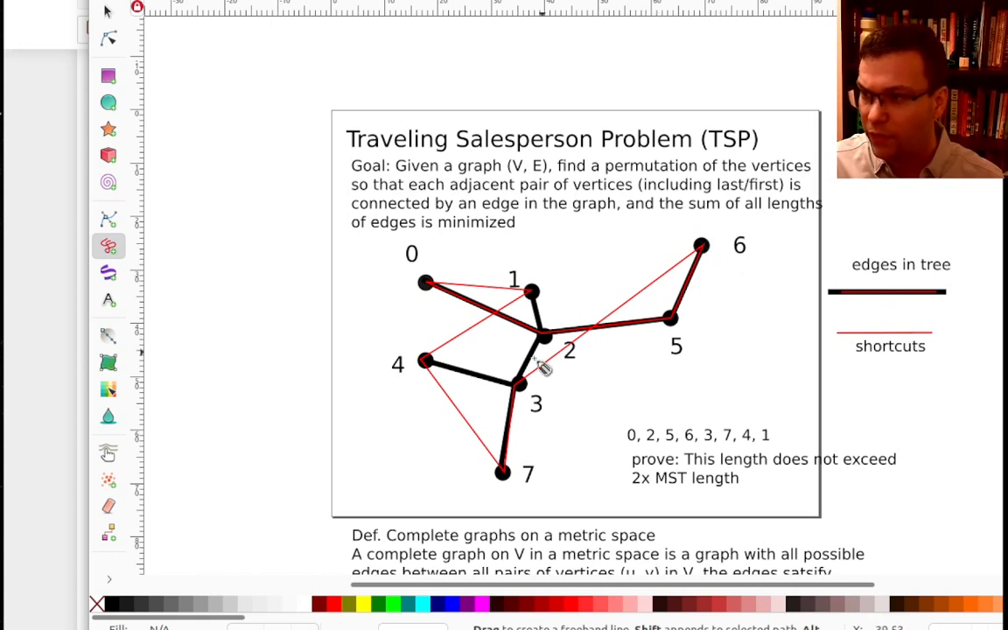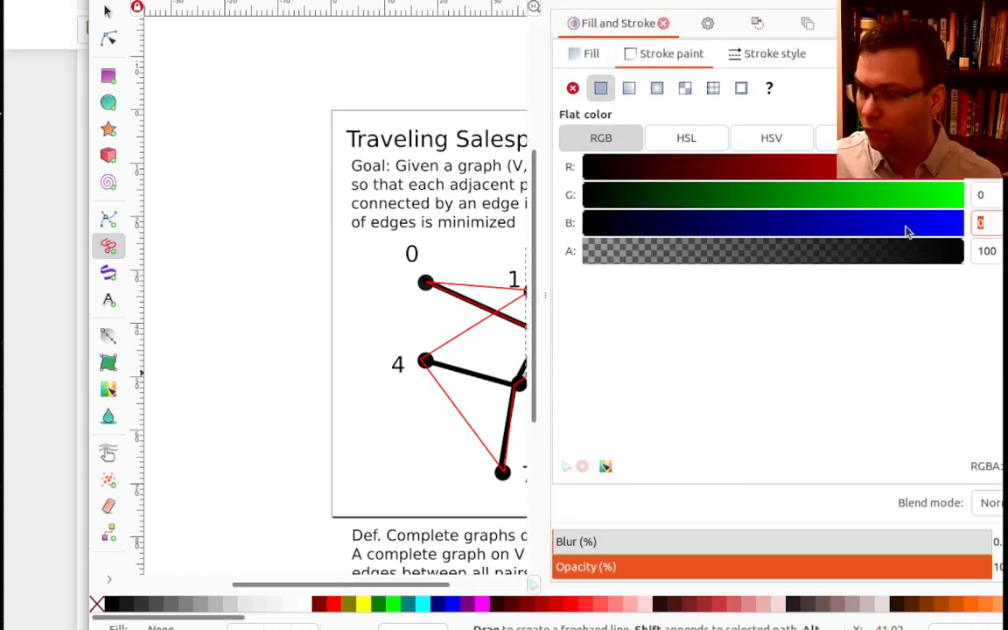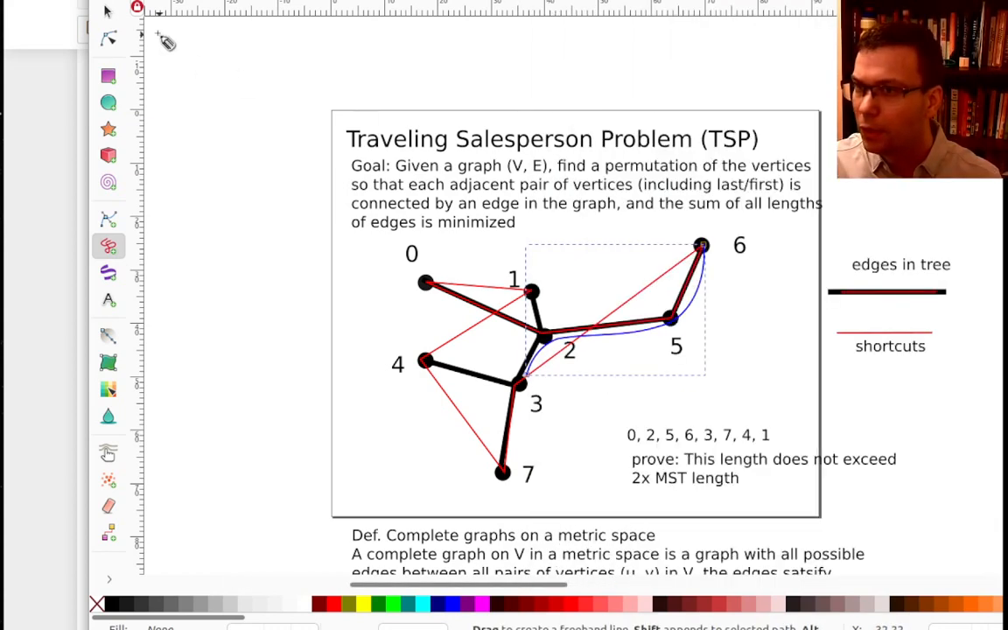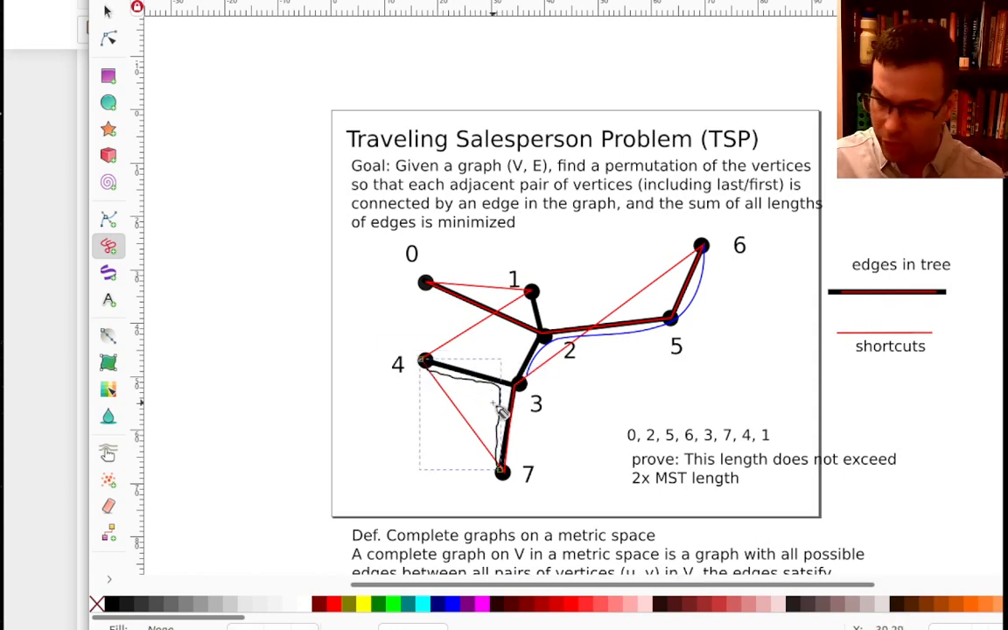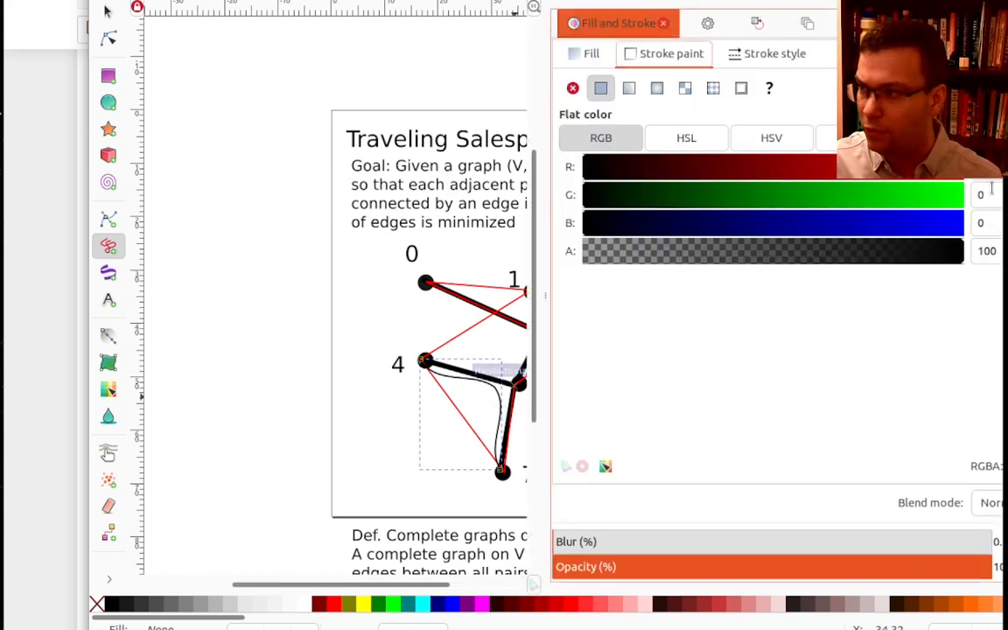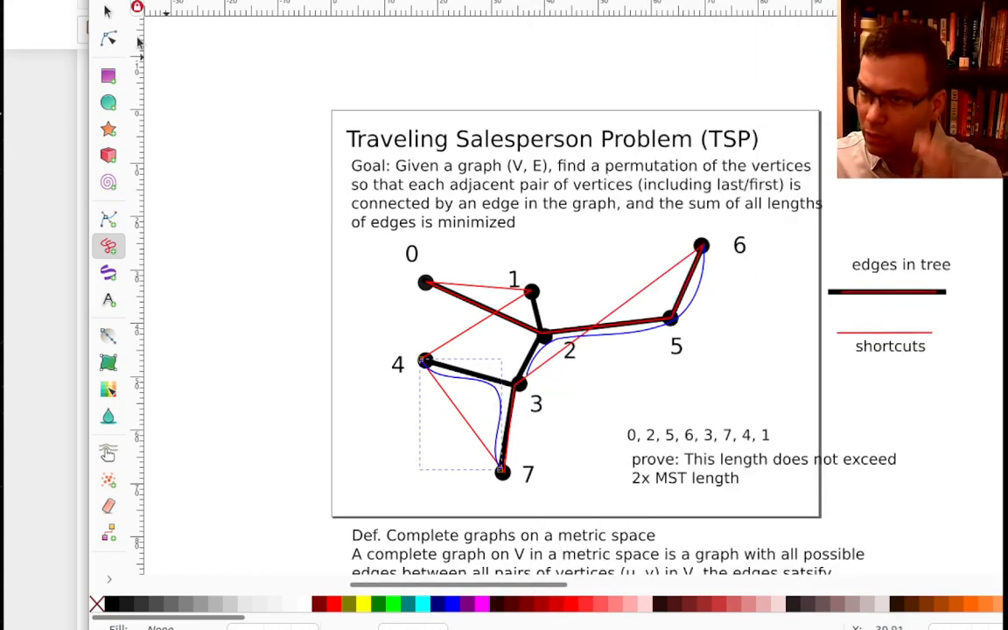So this shortcut from 6 to 3, if I were to walk along the minimum spanning tree, I would go 6, 5, 5, 2, 2, 3, right? So I would go along that path. Maybe let me draw that in blue here. And in this shortcut from 7 to 4, if I forced you to stay in the tree, I would go 7, 3, 3, 4. So I'm going to try to force myself to stay in the tree because those are the edge lengths that I'm trying to relate this to. So let me stay in the tree here.